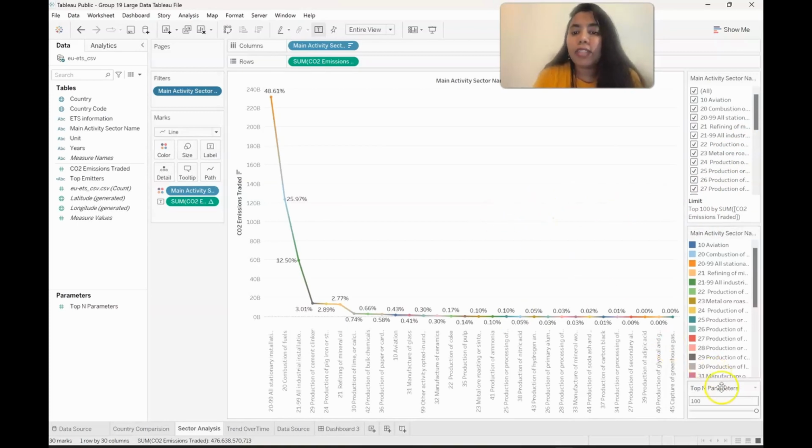And we added parameters to the chart so that we can change the chart to our desired number of sectors like top 100, top 50, top 60, and according to our requirement. So here we took top 100 and are representing the chart as of now.